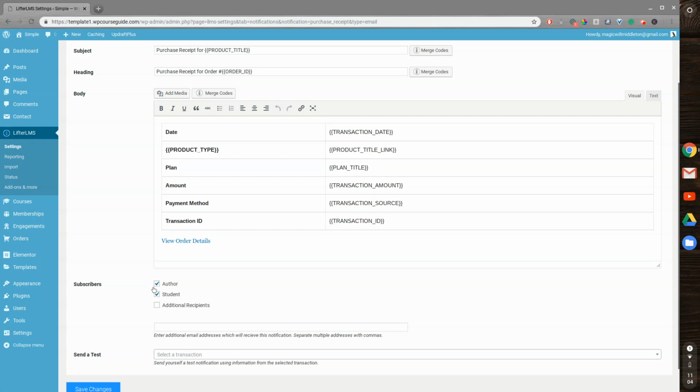And you can also see with different email notifications, there's different people you can send this to. And yeah, so that's the basics of the LifterLMS notification settings. We can also set up some engagement email stuff, but I'll go into that in another video.